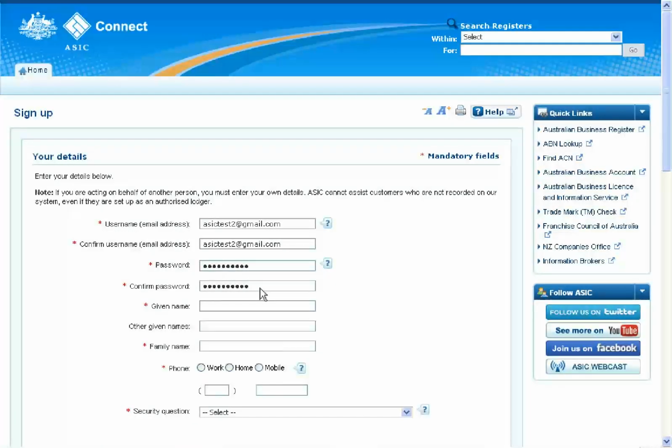Your password cannot contain any 2 consecutive characters that appear in your username, first name or last name, and it must not be one of your previous 8 passwords. Enter your personal details. This includes your given name, family name, and phone number.